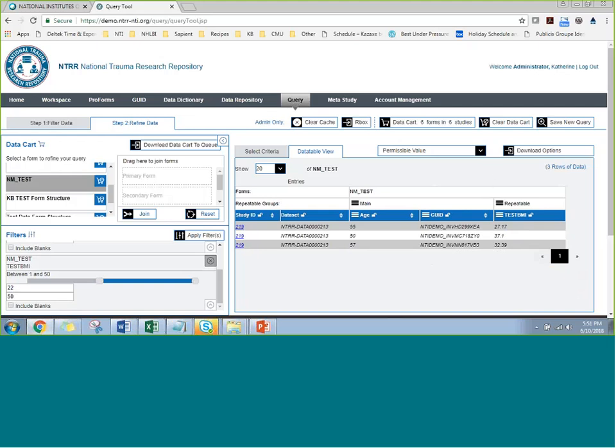Now there are a couple options here for downloading your results. And the way you can do that is you can have download options here. You can download to your queue. You can send this data to a meta-study. Or you can save this as a new query and then it would show up in the defined queries step under filter data.